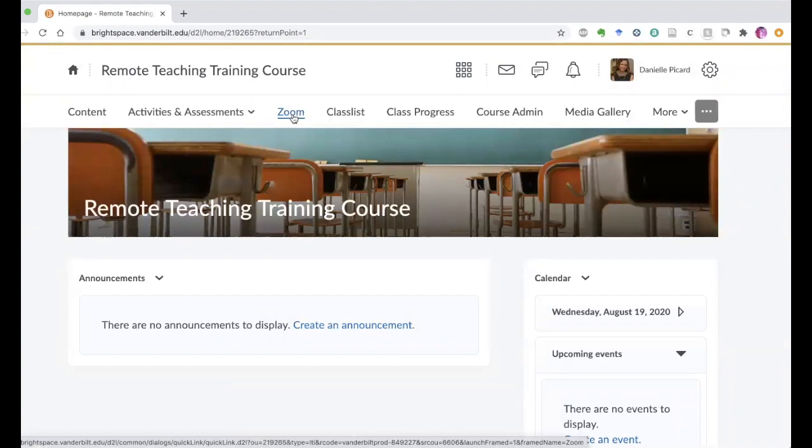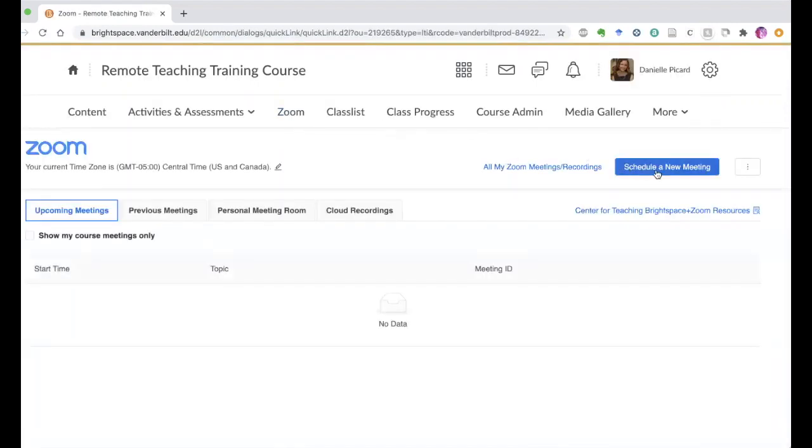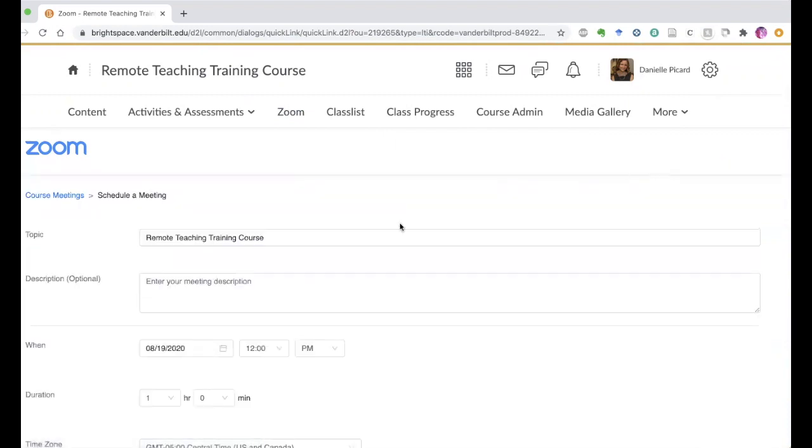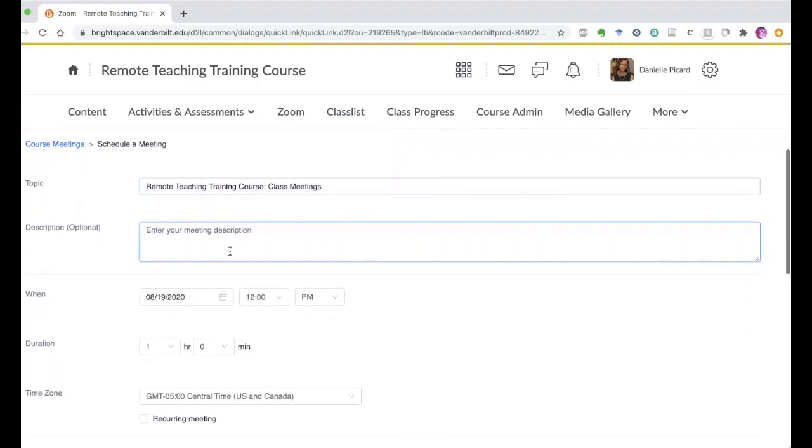Now to schedule all of your Zoom sessions for the semester, we'll click on that link for Zoom. And then up on the right-hand side is a blue button for schedule a new meeting. Go ahead and click on that. It'll bring up this screen here and you can type in a new topic. I'm just going to put that these are our class meeting times. You can add a description, it's optional.